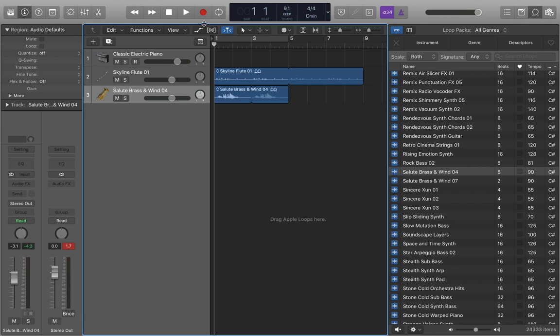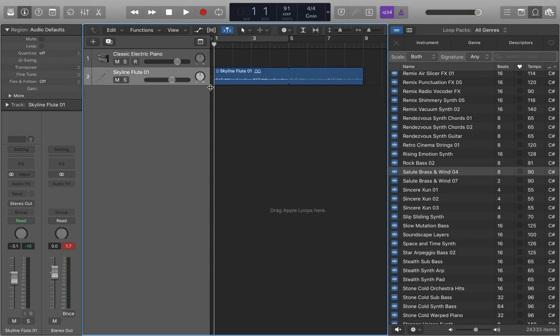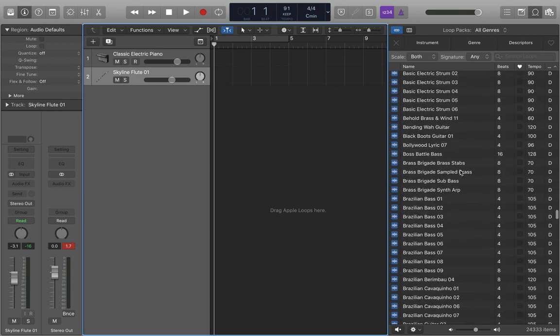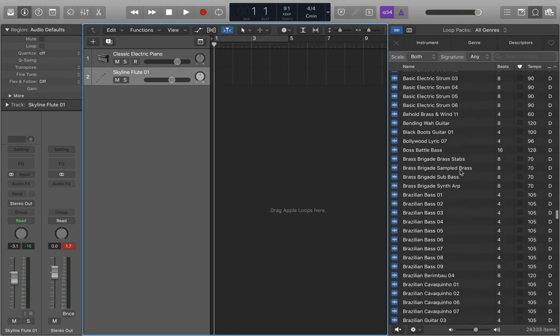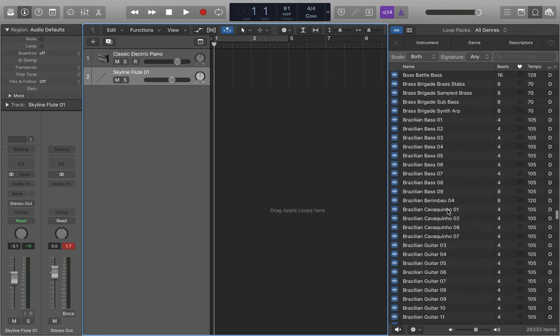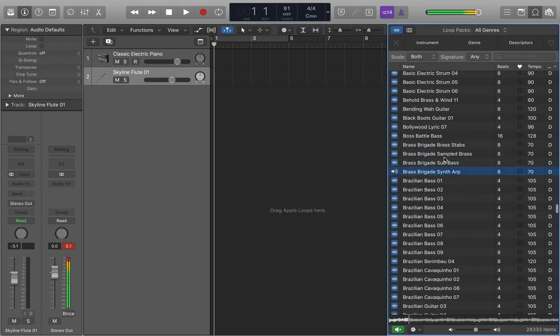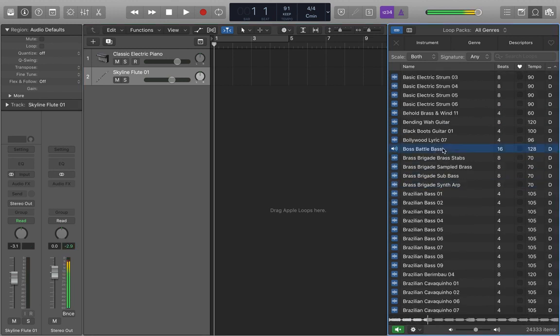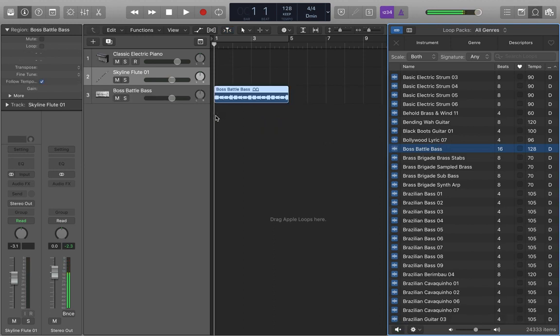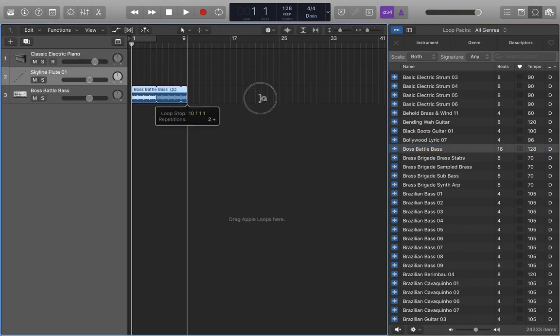So the thing to do, really, if you don't want something that's very chromatic and something that sounds a lot more consonant, is to choose Apple loops that are in the same key. So let's go with D. That's here. Let's go with that, why not? Okay, I've got a bass line. Let's loop the bass line.